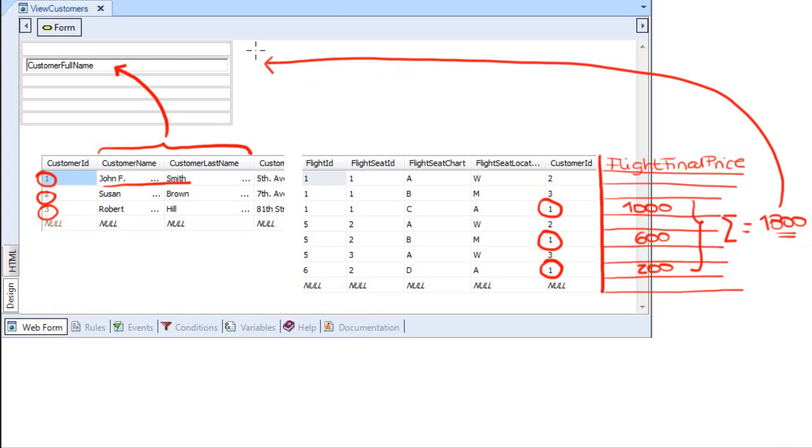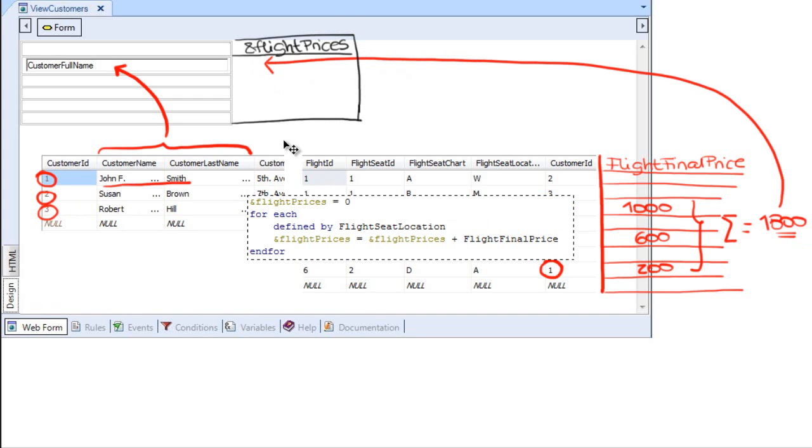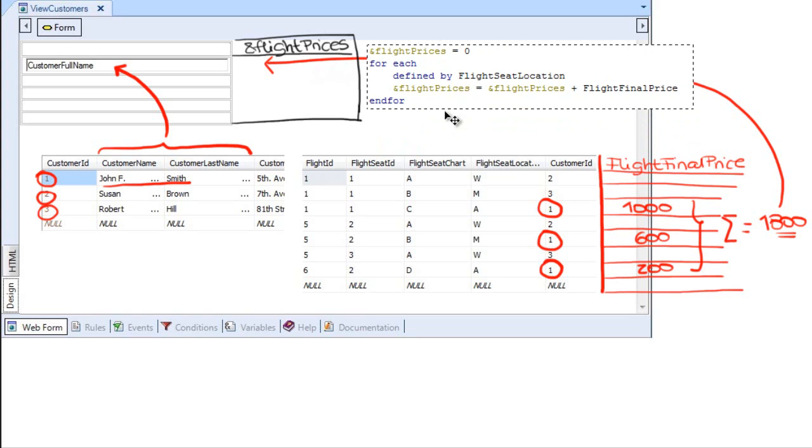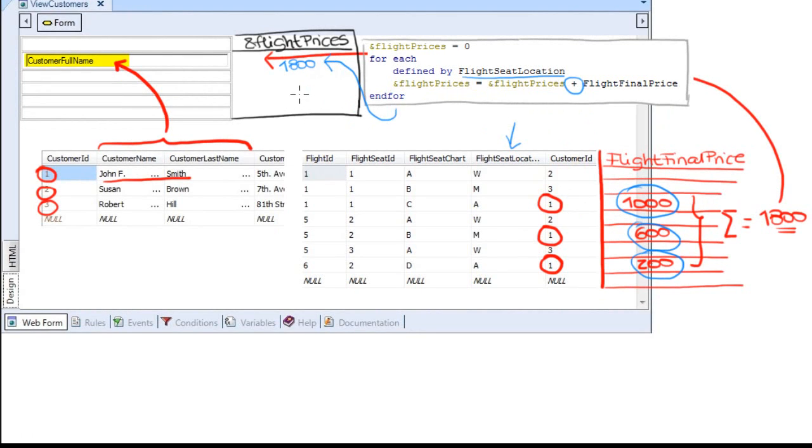In order to do this, we'll need to insert a variable in the grid, which we'll calculate with this code, where we'll initialize the variable at 0 and then add the flight price to the variable value in a for each that browses the flight seat table. Upon completion of the code, we want the line to be loaded into the grid, displaying the customer's full name and the price of his or her flights. This is so for each customer.